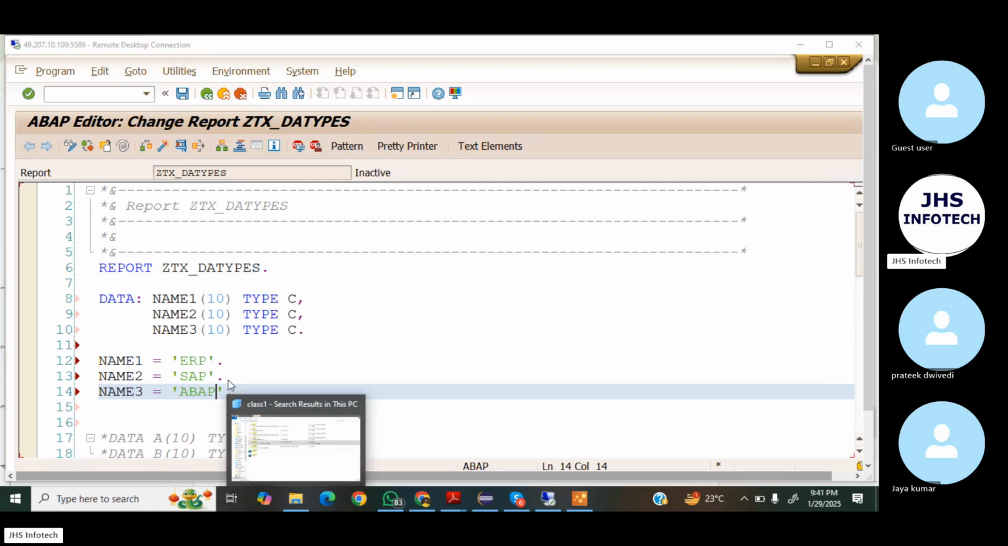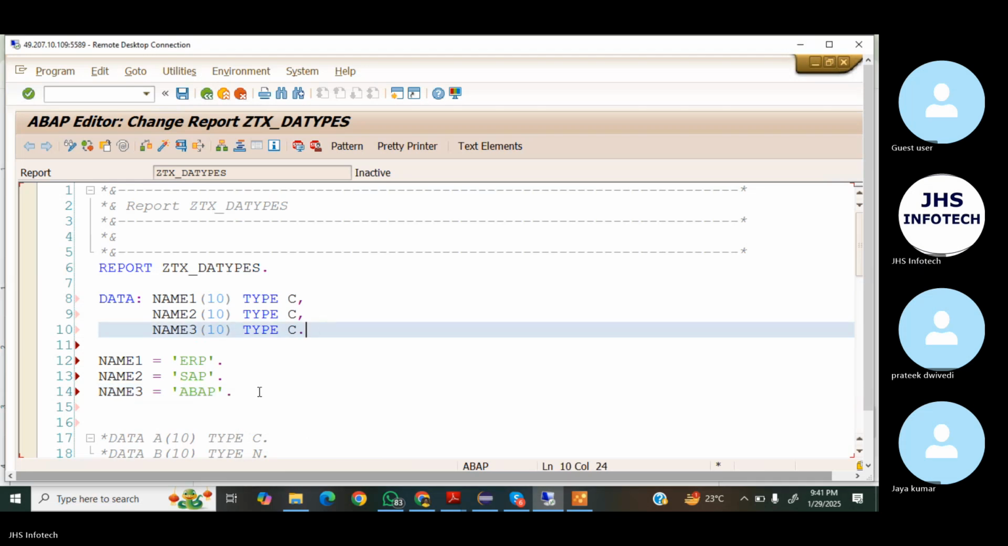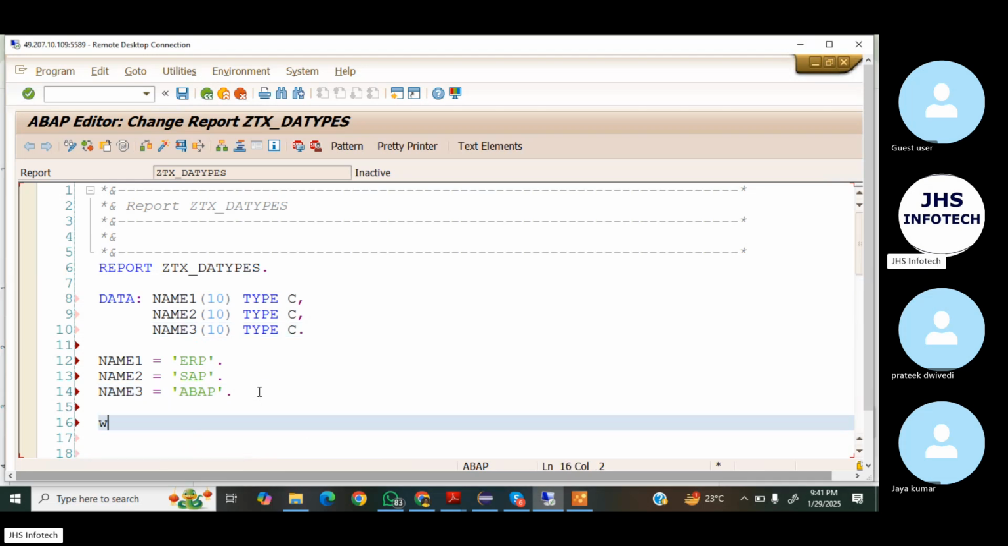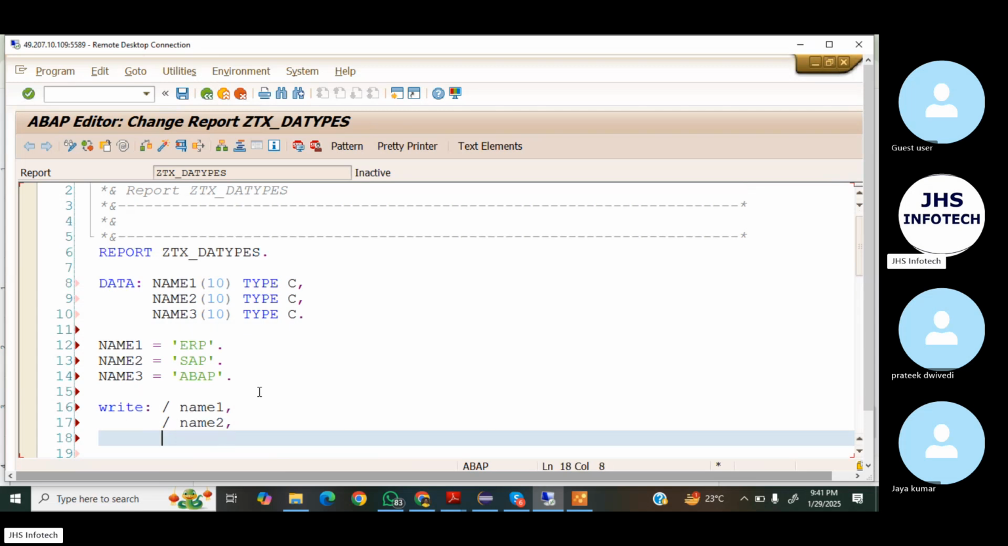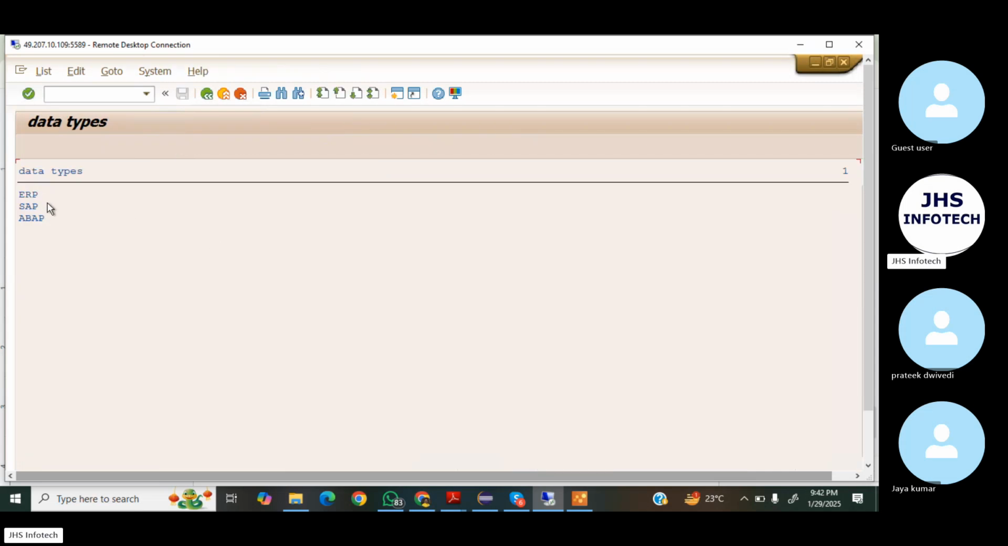Now you write name1, name2, name3. So we'll get all the names. This is fine, and we'll get ERP SAP ABAP.